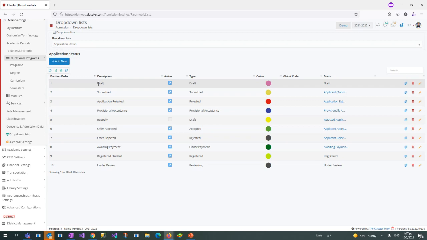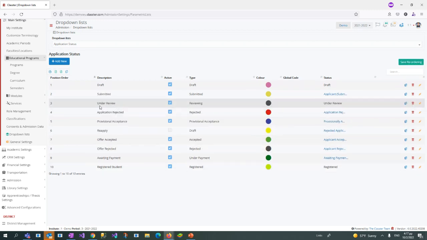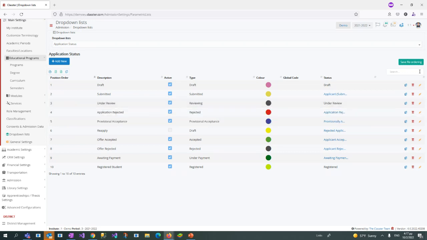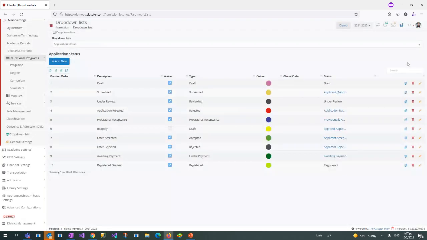We will definitely need a draft and one submitted status. And all the next steps depend on the institution. Okay, for example, the next status may be under review. Of course, you can order the statuses like that, drag and drop them in a logical order. So our next status may be under review.